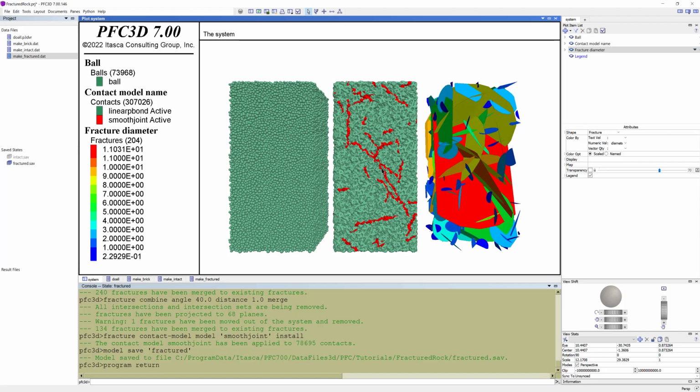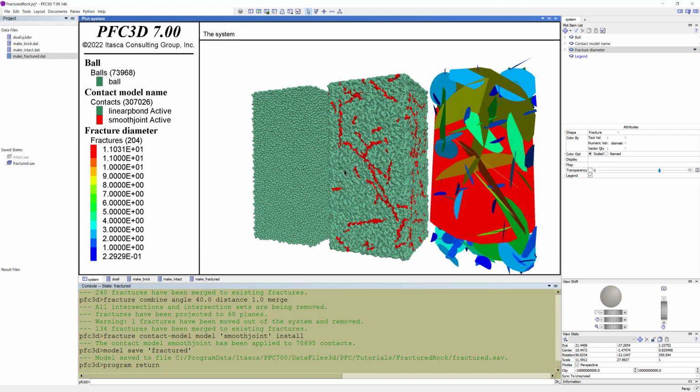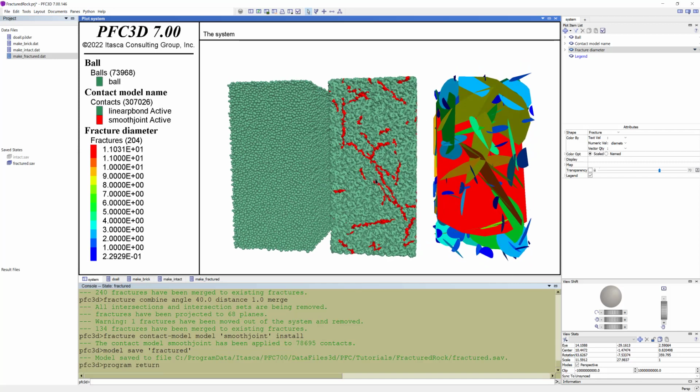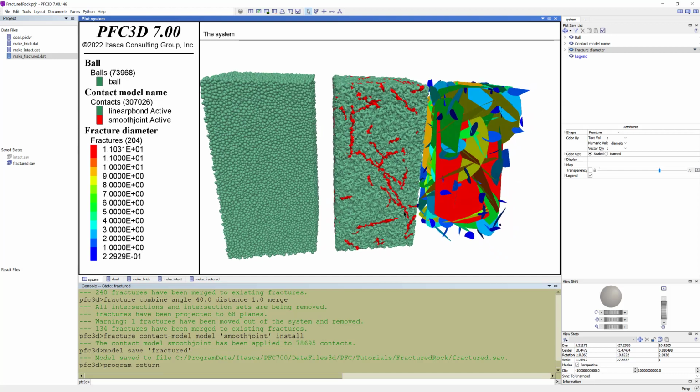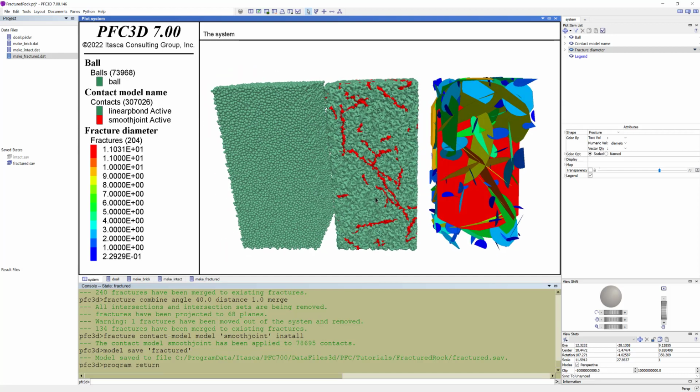Rock masses are complex systems made of a rock matrix often riddled with discontinuities, such as fractures, joints, and faults. Such systems can fail in the matrix or along discontinuities. With PFC, you can study the mechanical behavior of such systems due to the smooth joint contact model.